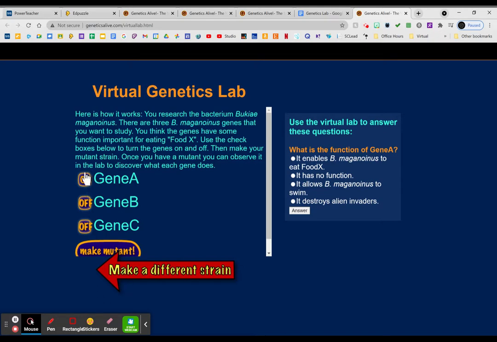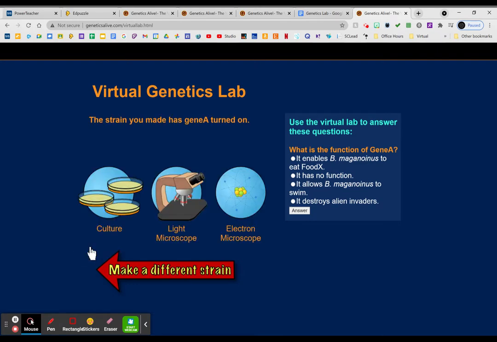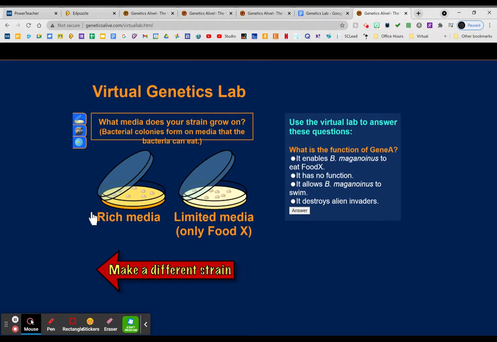Right, once I've turned on the gene that I'm looking at, because on that table it says only gene A is on, that's that first section on the table, I am going to click this button that says make a mutant. And then I'm going to have 3 ways to look at this bacteria, okay? The culture is how we grow the bacteria, and it grows on what we call media. So rich media has got a bunch of food and all kinds of other stuff on here for that bacteria to live off of. And then the limited media is only going to have food on there. It's not going to have a whole bunch of other stuff for that bacteria to eat.